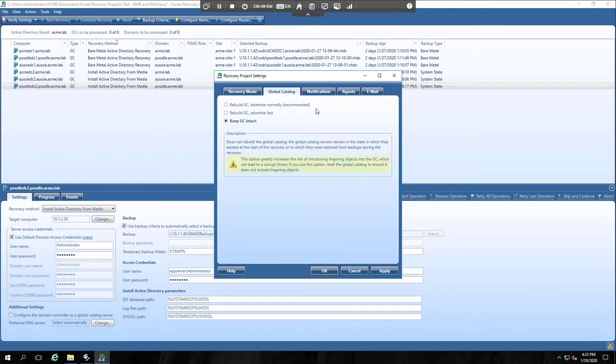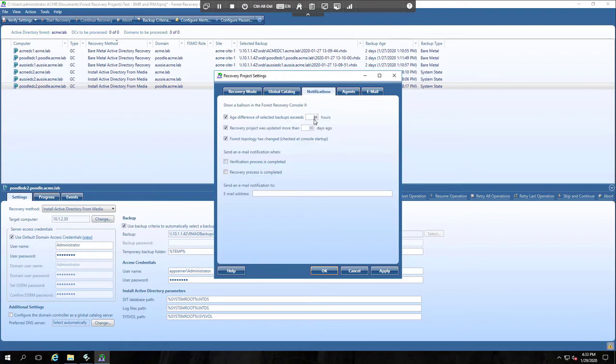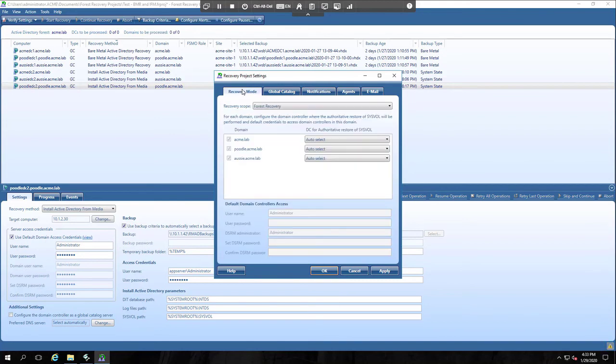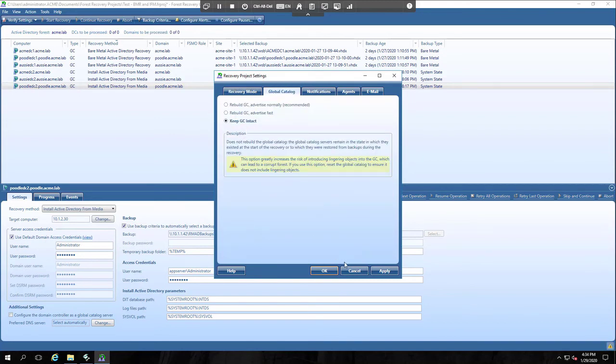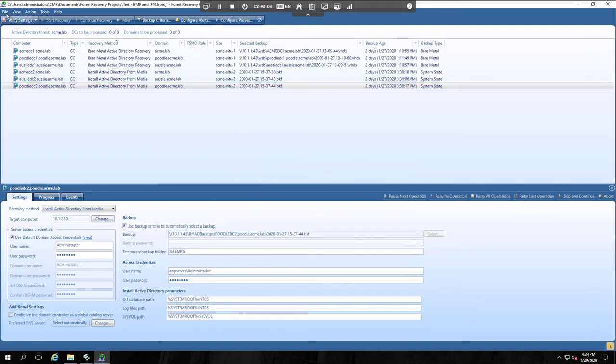But with Recovery Manager, you get tight control over your backups. And we actually even notify you if the backups that you selected for your recovery are skewed by more than 24 hours. If you don't get a notification, it's pretty safe to keep your global catalogs intact, and you'll save a lot of time in your recovery process. Okay, so that's all saved. I'm going to go ahead and save the project. And let's go ahead and run a verify settings and see how we did.